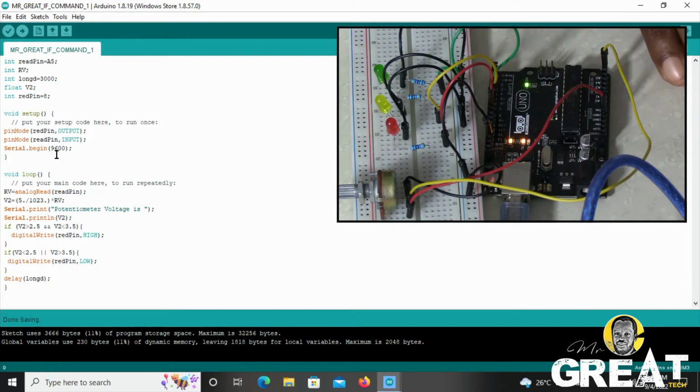We didn't add the LED, so look at your variables here. Your pin mode is what? It's only red pin output, read pin input, and read pin is what? A5. That is it. And serial begin with your baud rate, and that is it. Brilliant. Okay, so we changed, we added what?